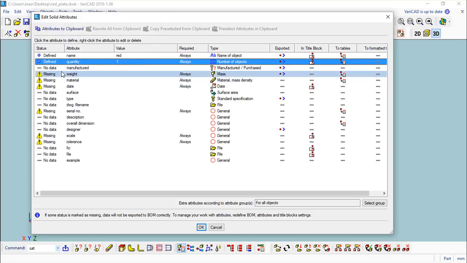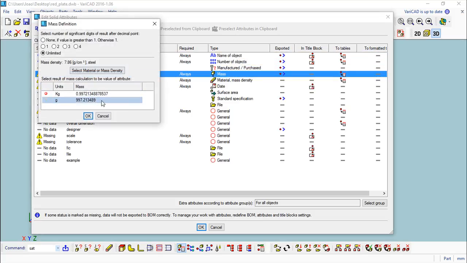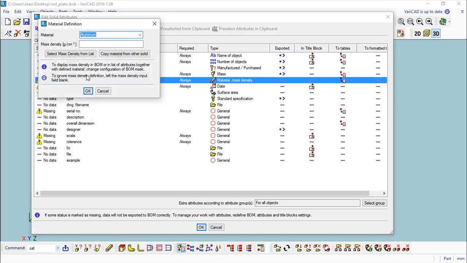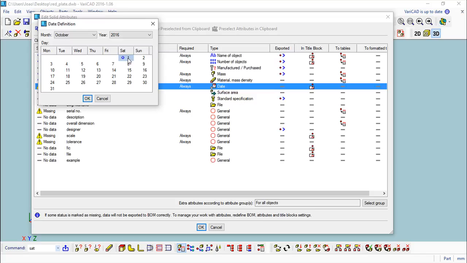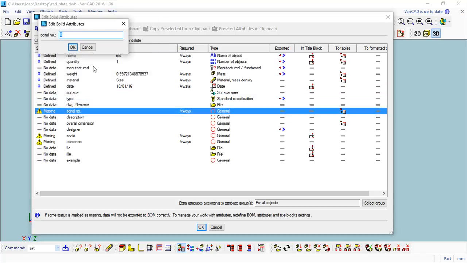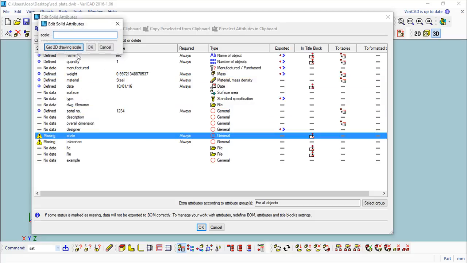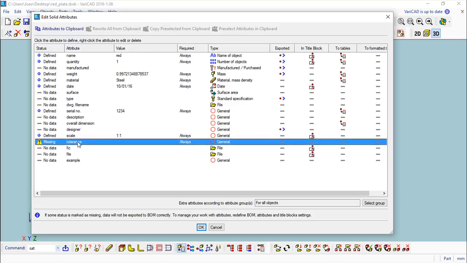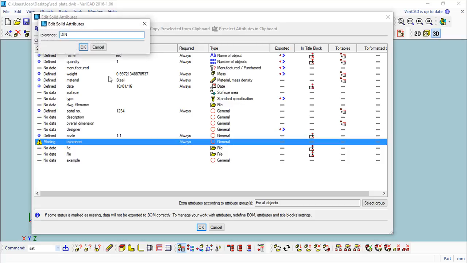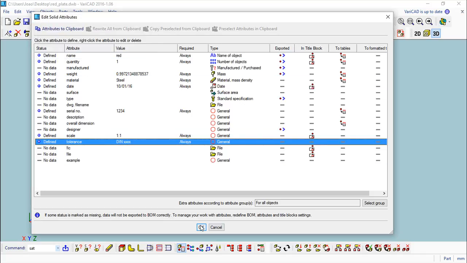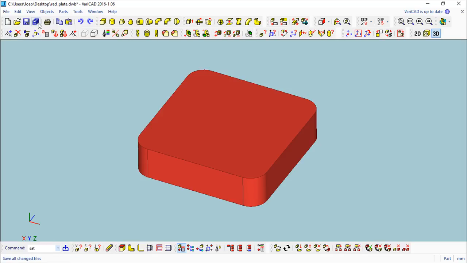quantity 1, it is okay. The weight we can calculate, and for example steel kilos, it is okay. Material steel, date today, serial number 1234. Just inserting general information. Okay, scale, get 2D drawing scale. Tolerance, you can say whatever you want, DIN something, XXX. Okay, all the information is done. You confirm. Now you can save it, and we are okay.